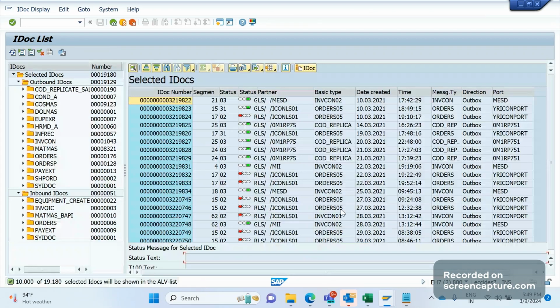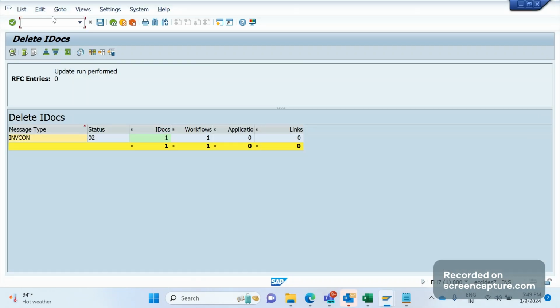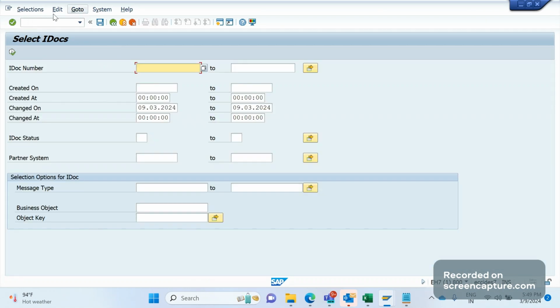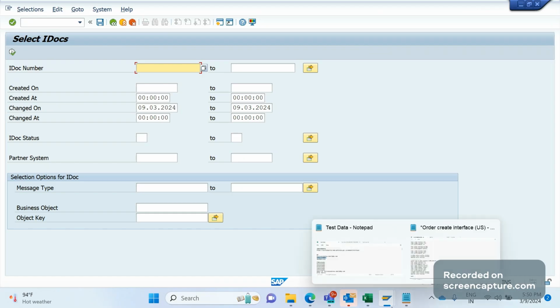The second way is that we can use the BD87 transaction code. We all know that BD87 is used to process failed IDOCs, but it will help us to delete an IDOC also. Delete here means it won't delete that IDOC from the database table; it will mark it as deleted. Let me show you what I mean.